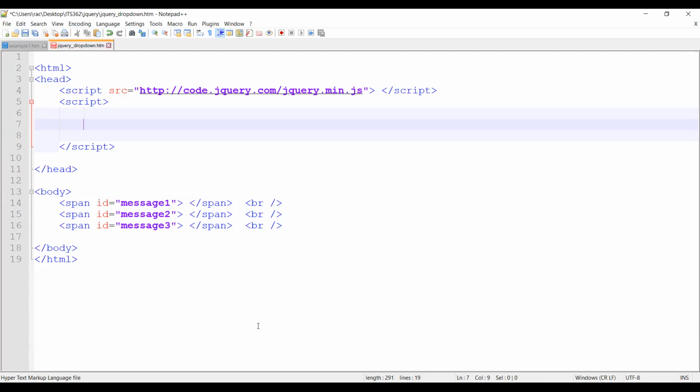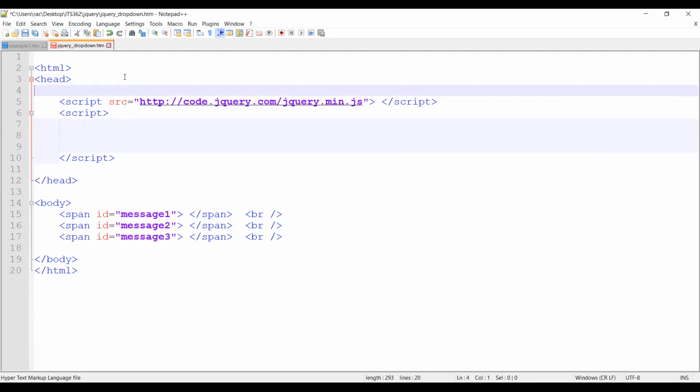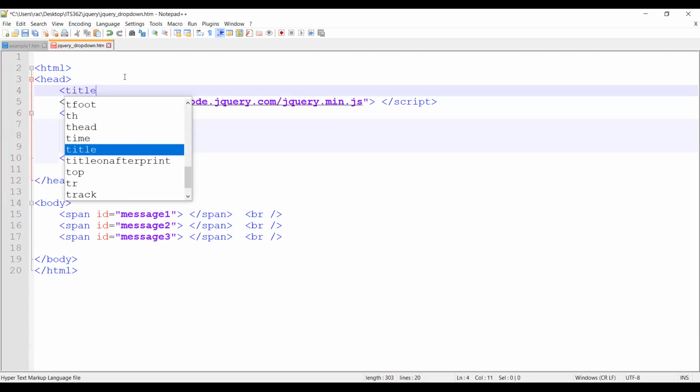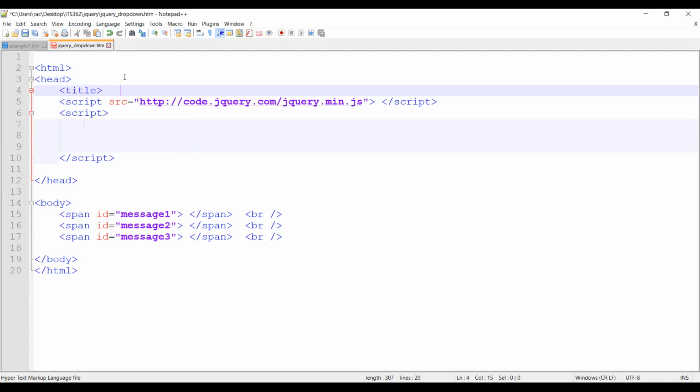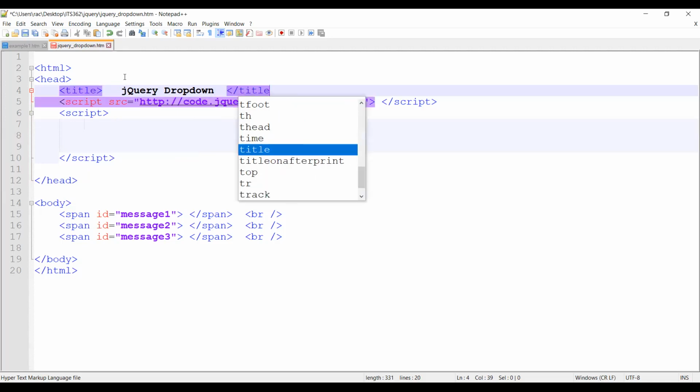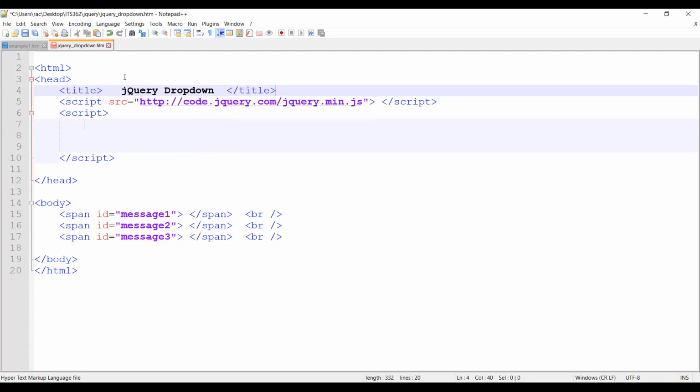All right, so in this case this is going to be a drop down. So maybe not a bad idea to give it a title here. Title: jQuery drop down. Okay, title. All right.